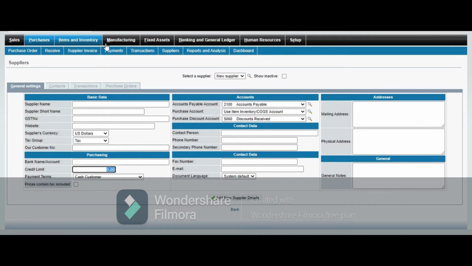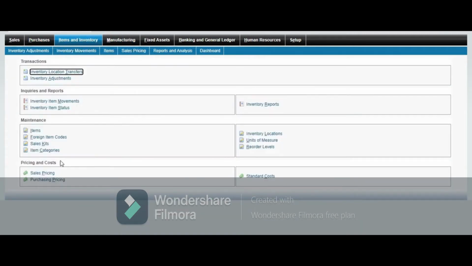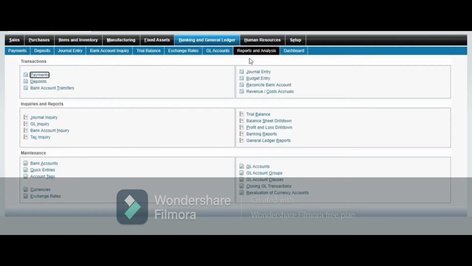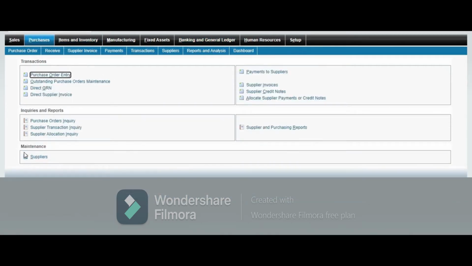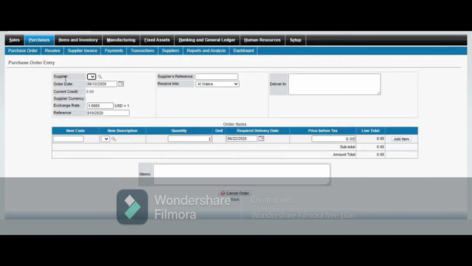So move on to our inventory section. First you pass a journal entry, then you go in item and inventory, and you can create a new item. Then you create a supplier from whom you are purchasing. Then you can pass a purchase order entry to purchase this item. This is how you maintain all your account reports.